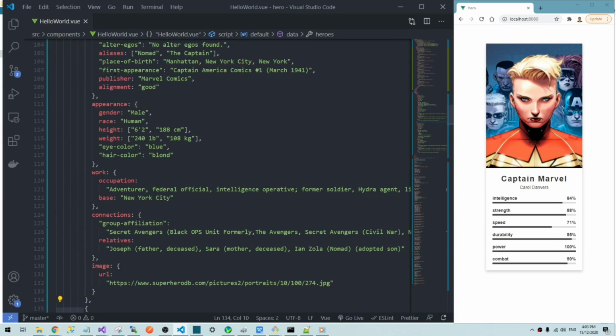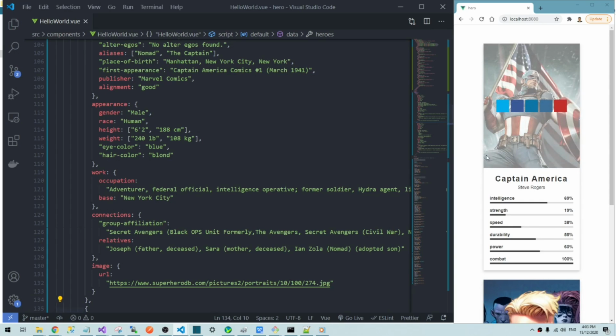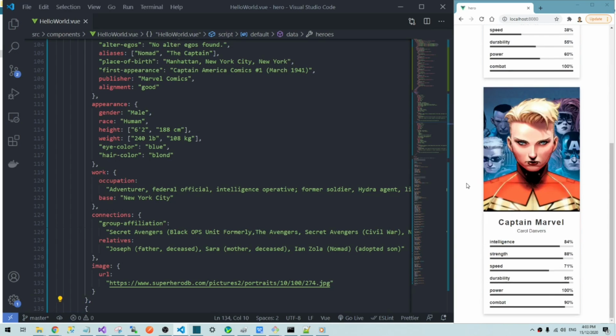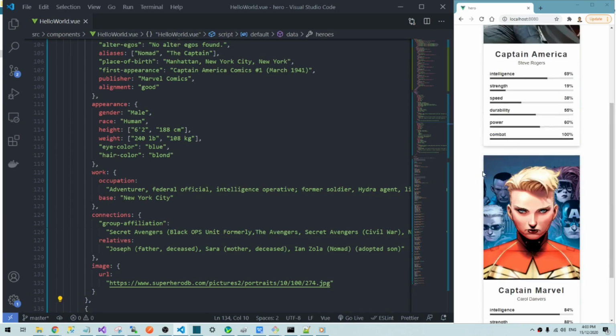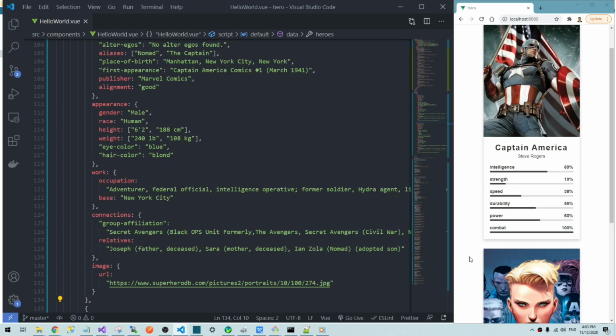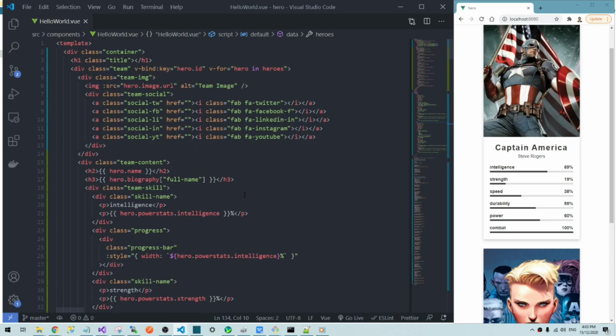Once you save it, boom. As you can see, so far you do nothing, but it is showing the character card nicely for you. Why? Because you have already written the for loop over here, the v-for.